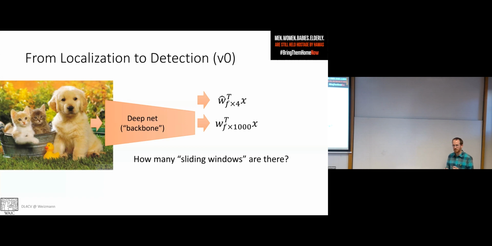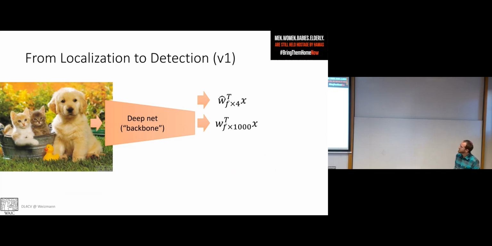And if you want to consider different sizes and different aspect ratios of the sliding window, the number even increases. So this is not feasible. Theoretically we can do this, but it's not practical, and we want to do object detection in a practical manner. Think about an autonomous car. You have a video streaming in, and you want to detect pedestrians and cars. This is by no means something you can work with. So this is version 0. Let's do something that makes sense.